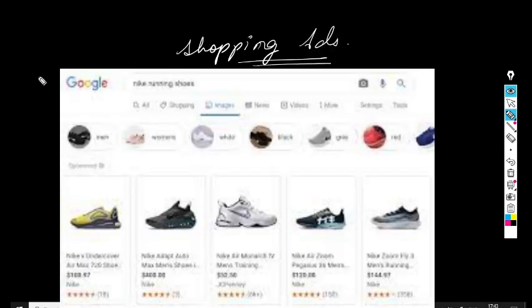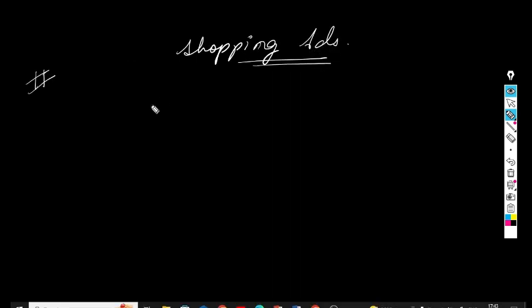Next ad type is the shopping ad. So by name also you can identify that this kind of advertisement is a must-have ad format if you have an e-commerce business or you are an e-commerce retailer, because here you are going to put across a product catalog that can be seen by the target audience.